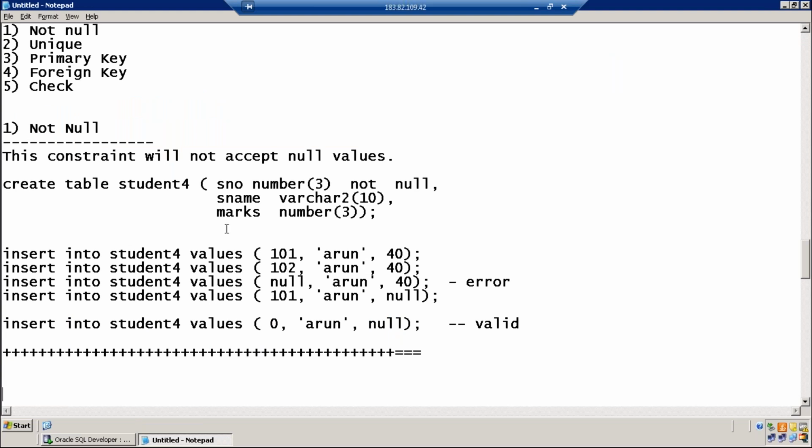Can I have two columns as not null constraint? SNAME also can apply not null constraint? Yes, both the columns you can apply not null constraint. In that case, both the columns will not accept null values. Column name, data type, size, mention the constraint here. Like this, n number of columns can have not null constraint.